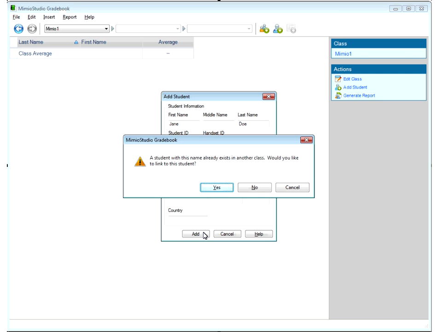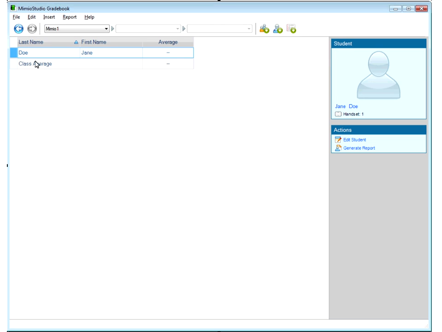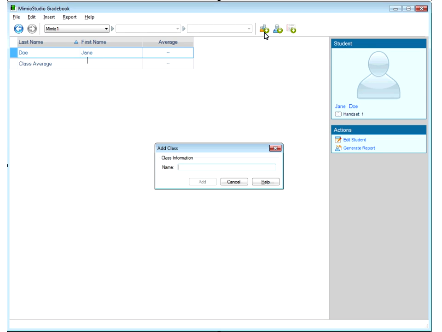If you link it, all that's going to do is bring across their information, such as their address and things like that. It will not bring across their student number. So typically, I would just say no if you get that, and then they're going to be added. But typically, you're not going to run into that. So I can go ahead and add another student.